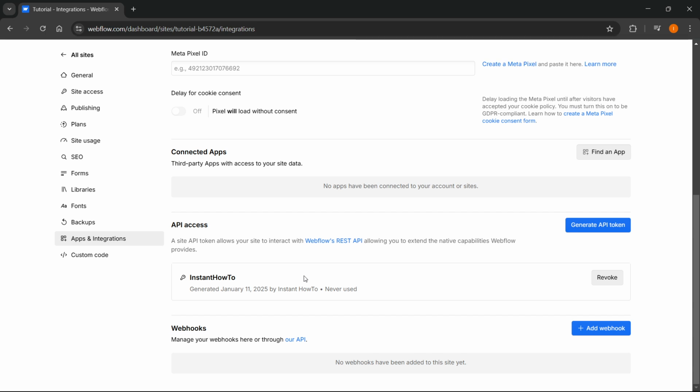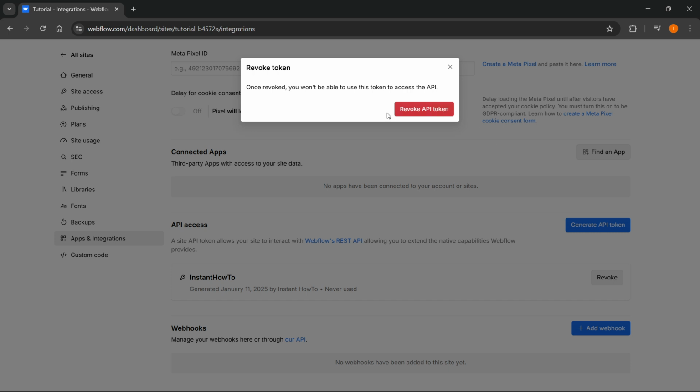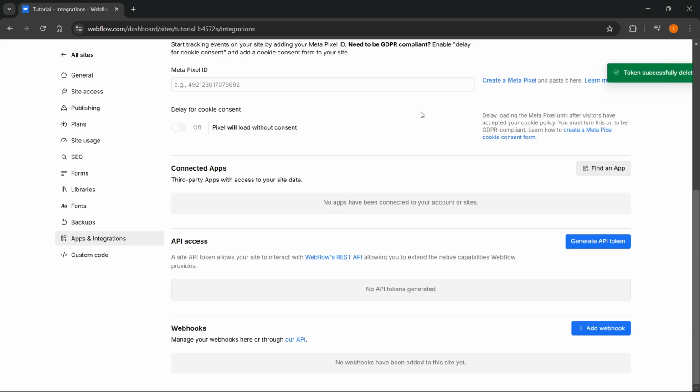Once you click this, as you can see over here, it says it was generated today, January 11, 2025 by me, and then it says it was never used. However, if you've copied that API, you can of course then access it. If you want to stop using this, you can come to this page anytime and click revoke over here, and then yet again click revoke API token, and that's it.